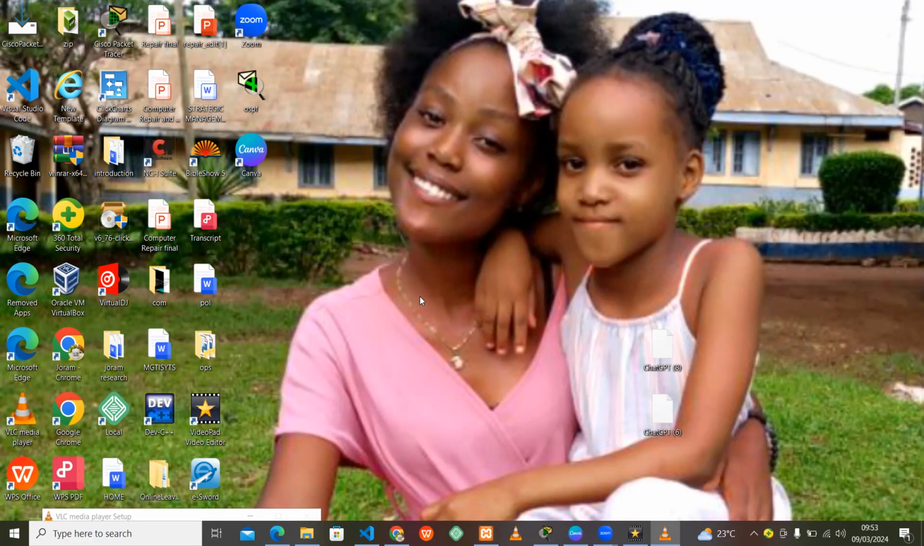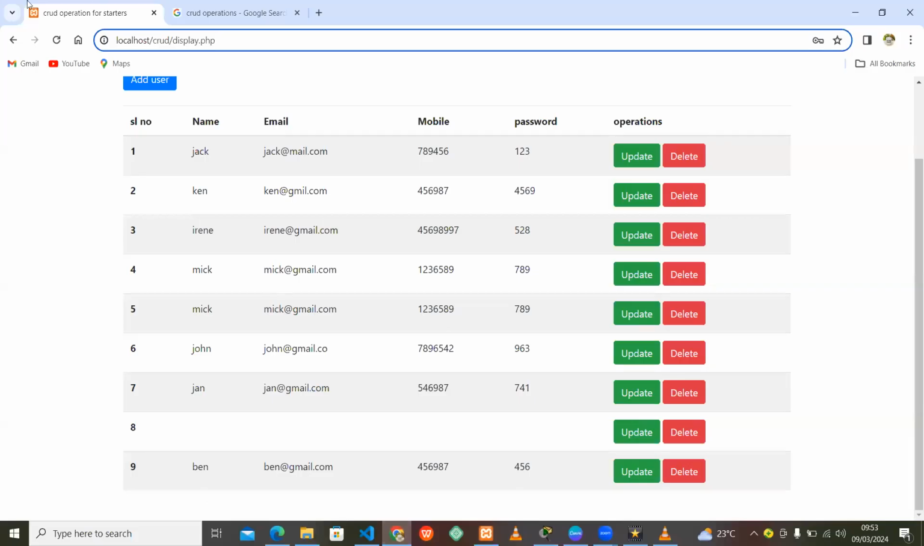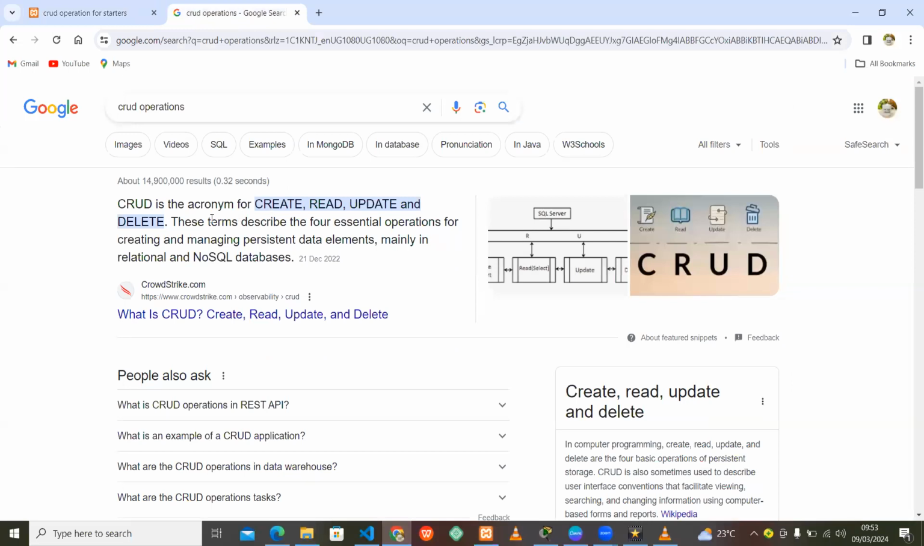Today we are starting a new topic, that's CRUD operation. CRUD simply stands for create, read, update, and delete. That's what we are going to be doing in this project.